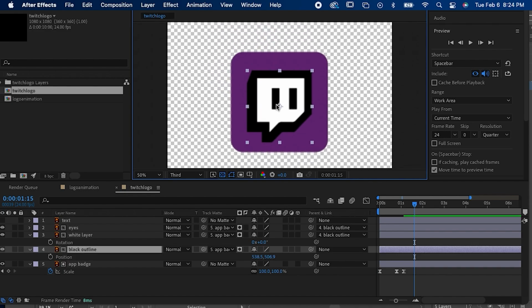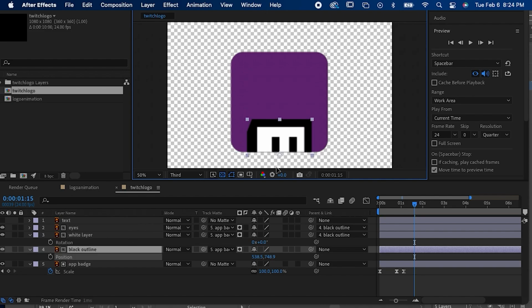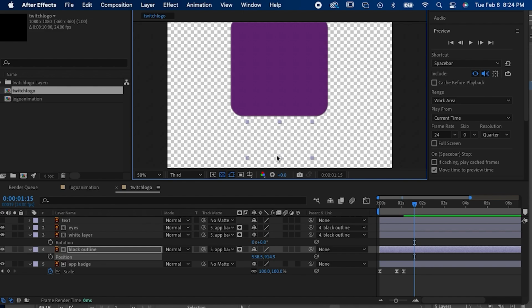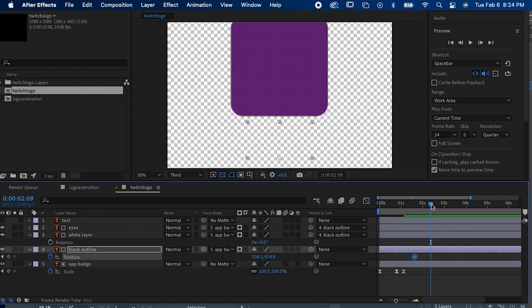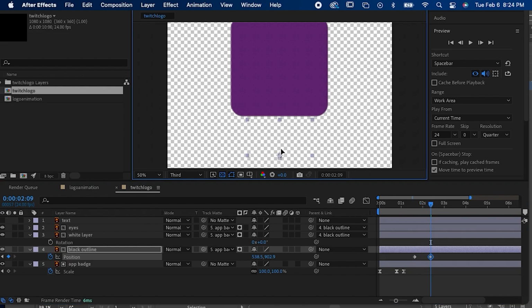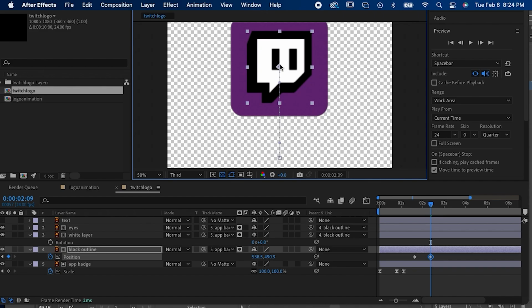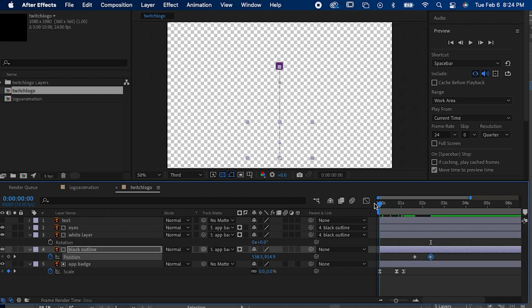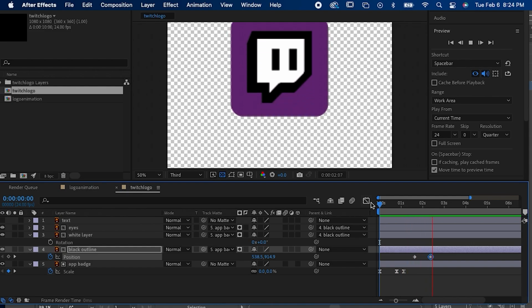And that's good. And so obviously, I want this to start out not on the square, okay? So I'll set it down here, and I'll set a position keyframe for it here. And then I'll go about a half second forward, and I'll just drag this up, okay? And let's see what we have so far. We have our app badge coming on, and then we have this thing coming up.